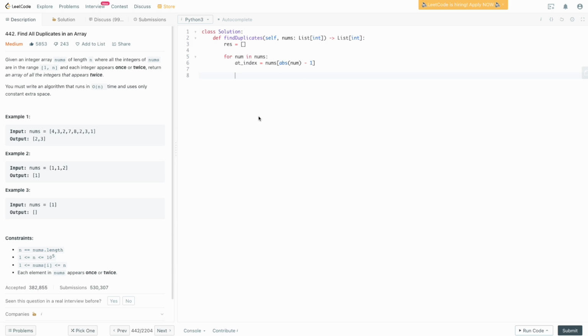Now what we want to do is check whether or not the value at this index is already negative. If it's already negative, then that means we must have seen this num already, because we have marked that index as being seen before. So we're going to say if at index is less than 0, and remember that we can do this because we know for sure that all the numbers in our array are between 1 and n inclusive. So the only way that it could possibly be negative is if we had marked it as negative because we've seen it. So if it's negative, we're going to say res.append, and we want to append the absolute value of whatever our number is, because that indicates that we've seen that number.